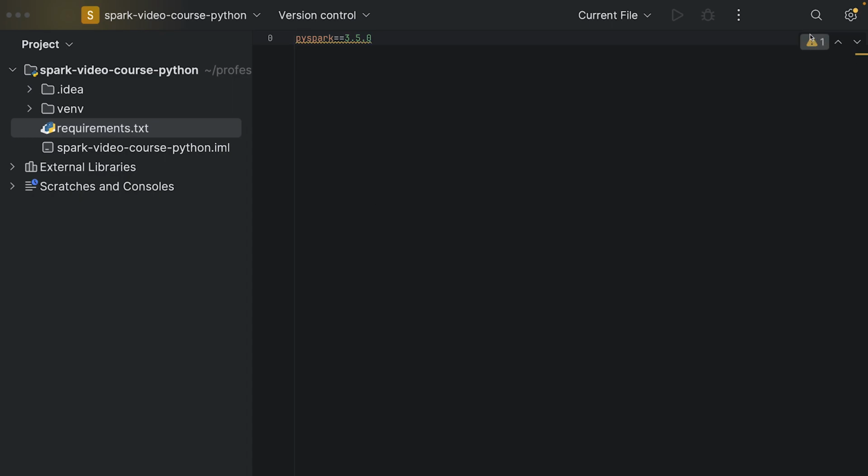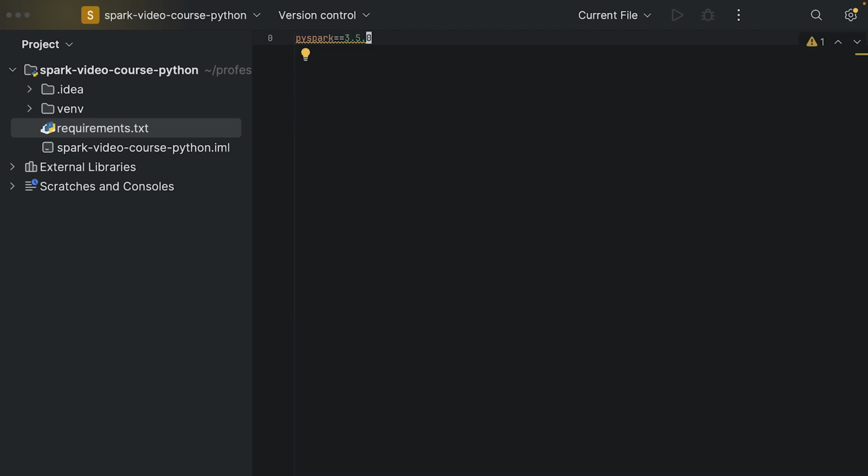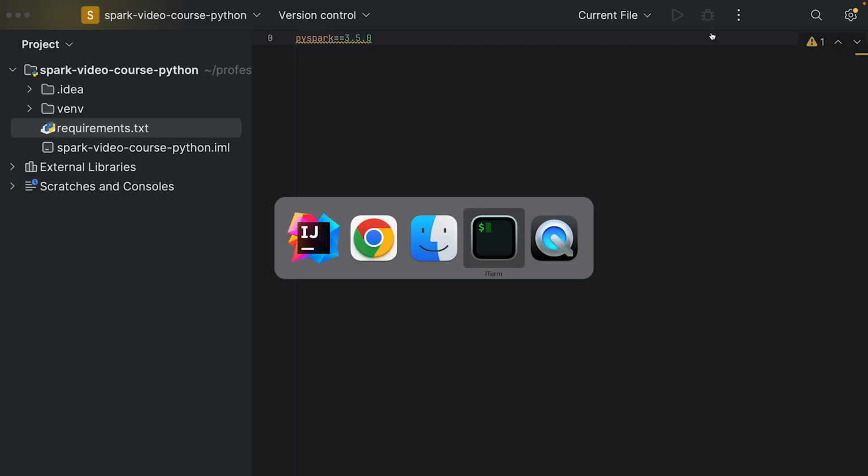And now the IDE probably complains that this is not installed. So we basically need to install this one. Now, after having set up the requirements file, we can now install this package either by using the command line or the IDE. I'm going to do it using the command line so that you can see how this would work.